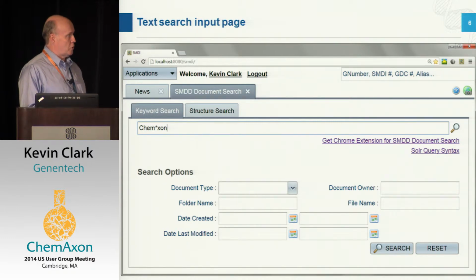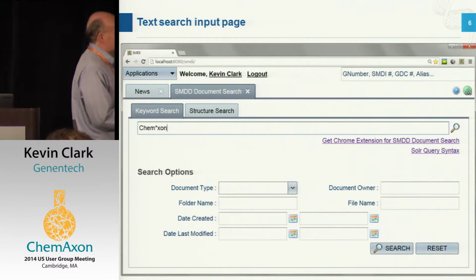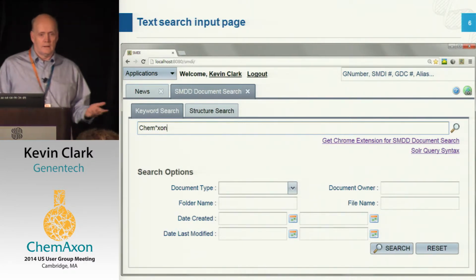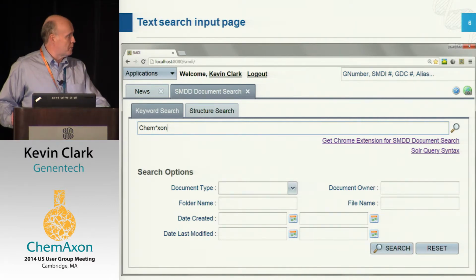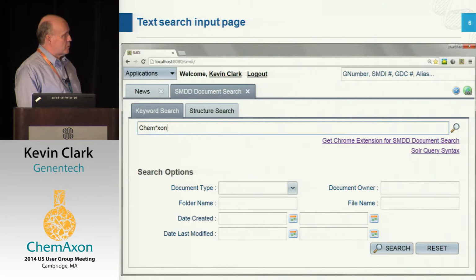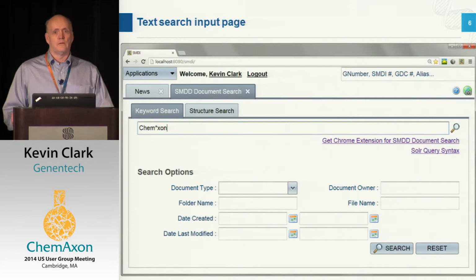There's also a Chrome extension, which gives you a little extension right up here. So no matter where you are in your browser, you can go to the search page and search for your document. It also supports all of the SOLR query features in this text area. So if you're a power user, you can implement very complex searching across all of the documents, and we have documentation for the SOLR query features there.